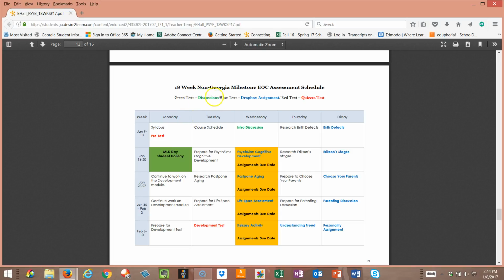For discussion assignments, you will find that they are listed in green, Dropbox assignments are in blue, and quizzes and tests will appear in red. On Monday, January 9th, you will be responsible for going over your syllabus, handing in your acknowledgement form, and taking a pretest. Your next assignment for the first week of class occurs on Wednesday, the 11th. This will be an intro discussion. And then Friday, you have an assignment called birth defects. Let's go to week 2.